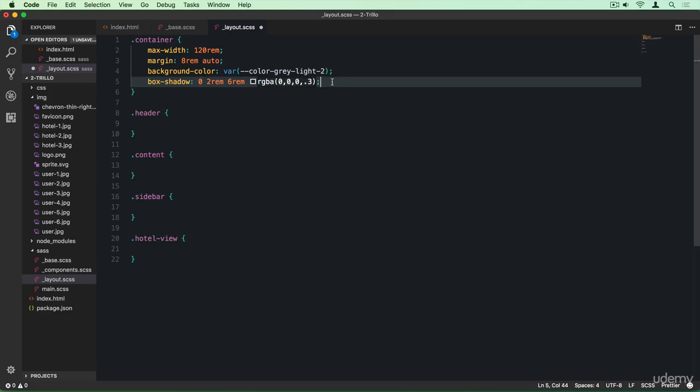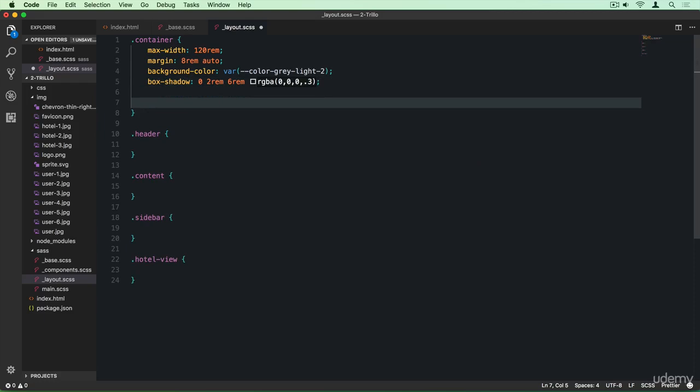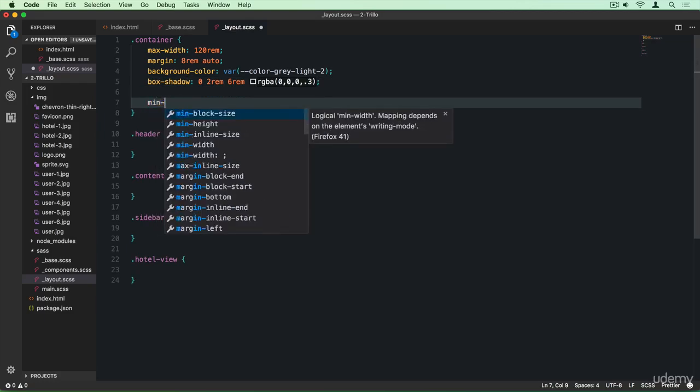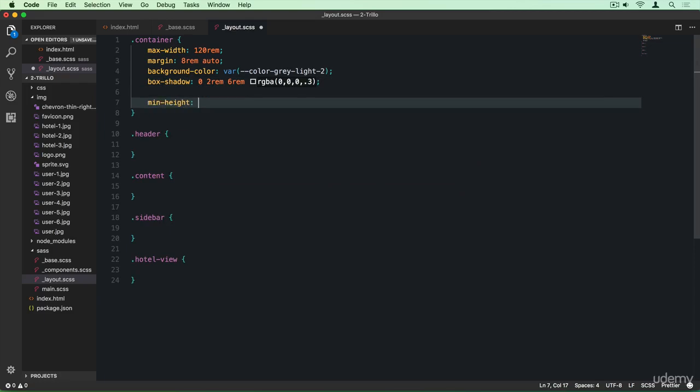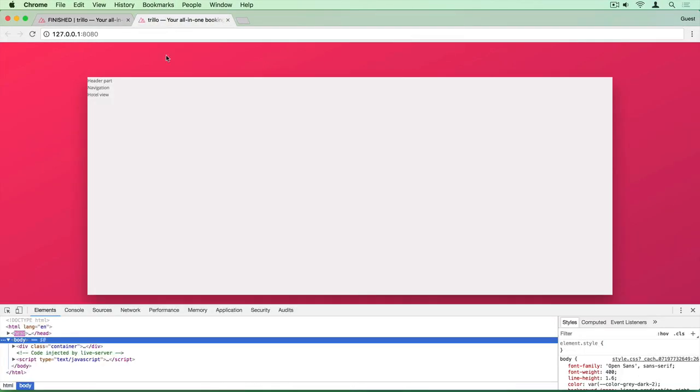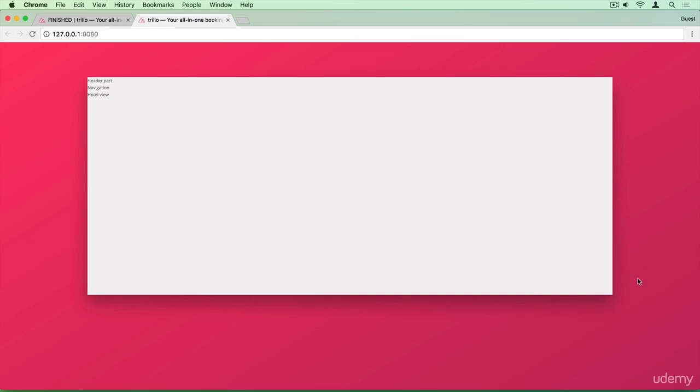Well, actually before we should maybe define a height here as well. So a max, or actually a min height. Okay, and so this is just for testing purposes once again. Okay, and so now we can take a look at the result, and here we go. Okay, let's close this one here. And so that looks pretty good already. So we have our nice shadow here, and we can see our 3 layout elements here as well. So header, navigation, and hotel view.